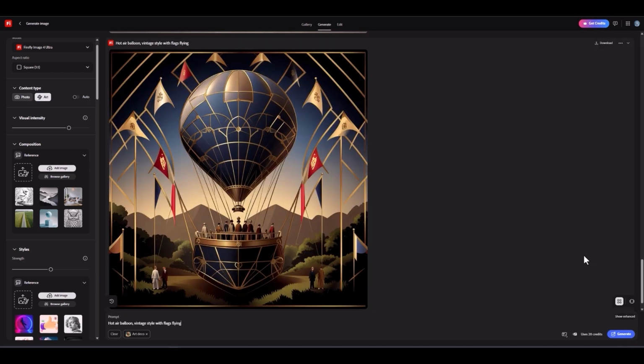Have a look at that. Is that what I had in my imagination? I didn't have anything, to be honest, but I gave it an art style, Art Deco. In the prompt, I said flags flying. This is where it adds in different elements. For example, I just said hot air balloon, vintage style with flags flying, but it's put people in. It's actually put it into a different style basket or a capsule on the hot air balloon.